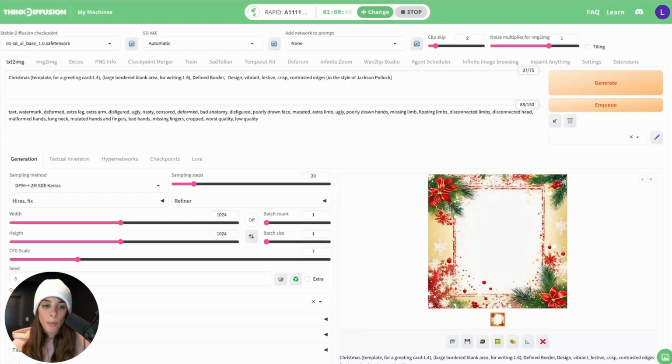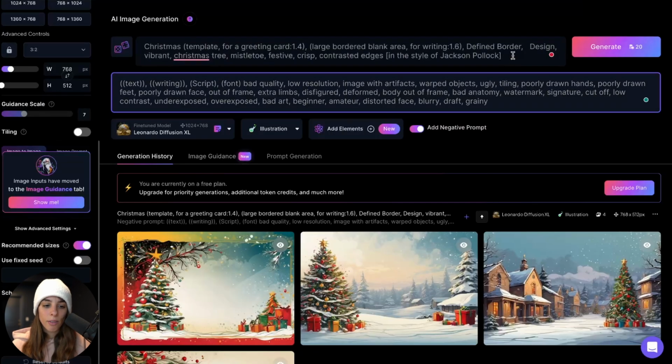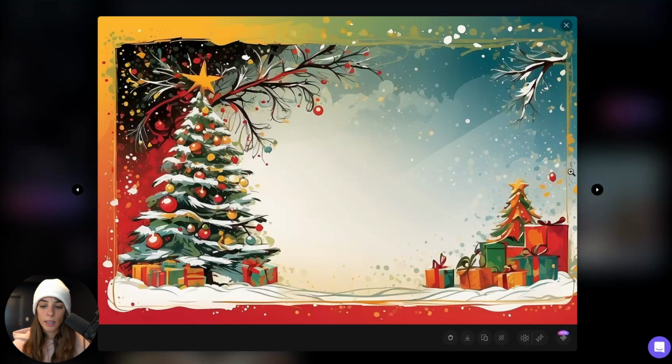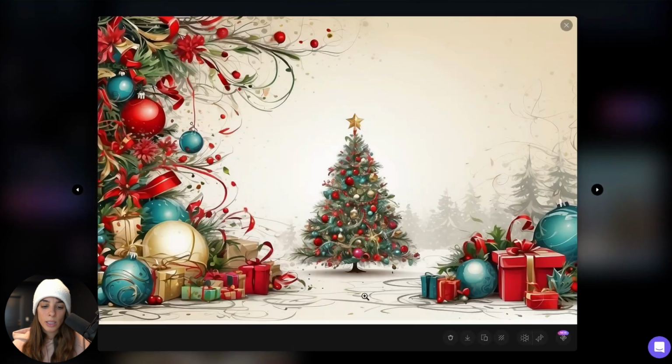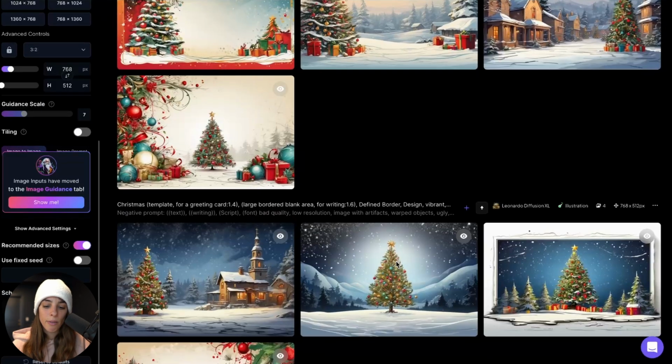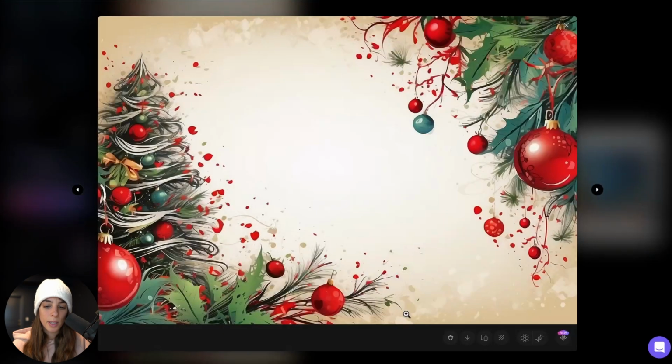He was also recommending to use Leonardo AI for generating Christmas cards. Again, this is the prompt he created with the negative prompt as well. And then you just need to press generate for generating a nice Christmas card. And as you can see, like this style or this style as well, they're very unique and I find them very, very nice. Look at this one as well.